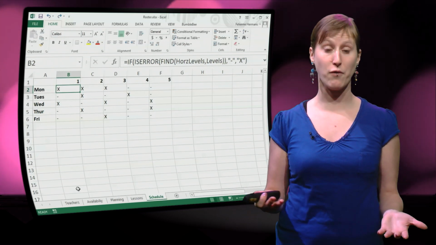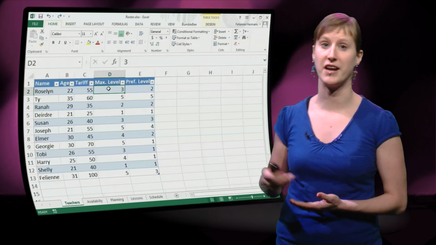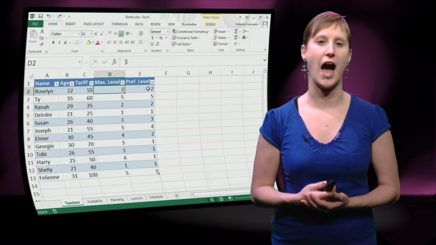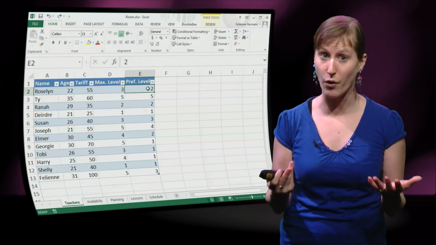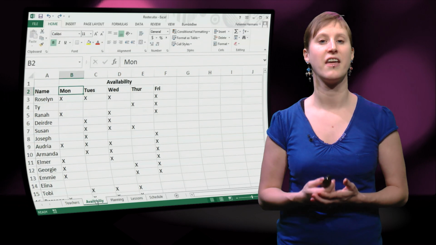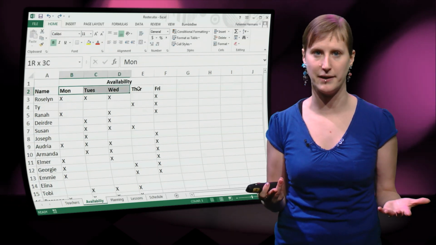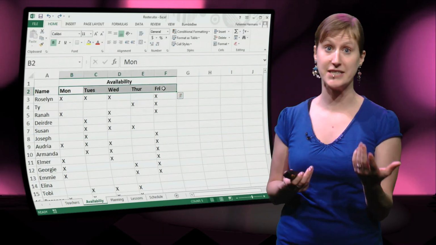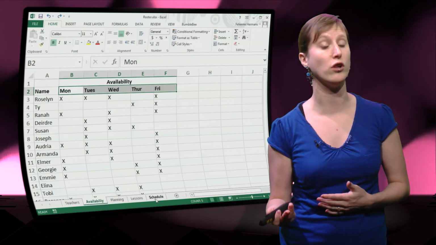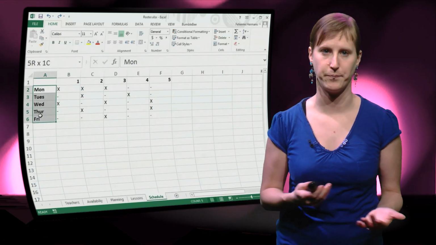We have improved our formula with use of named range. We've made a data table out of the teachers. We have all the information. There's one thing that we still need, and that's the availability. What teacher can teach on what days of the week, because not all of them are available all the time.